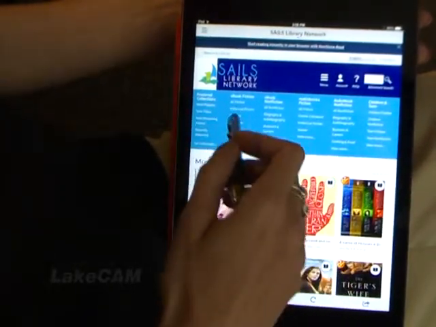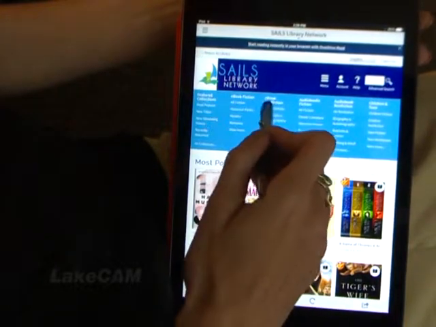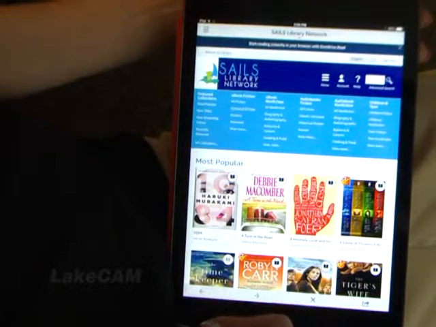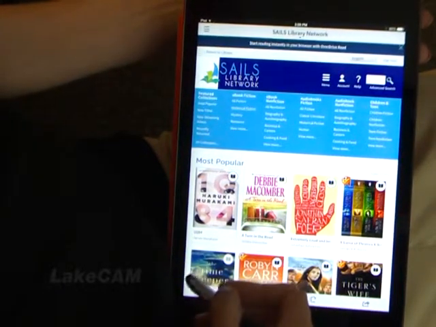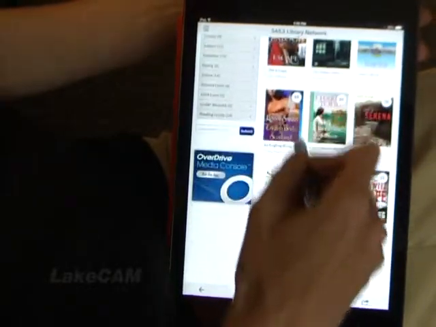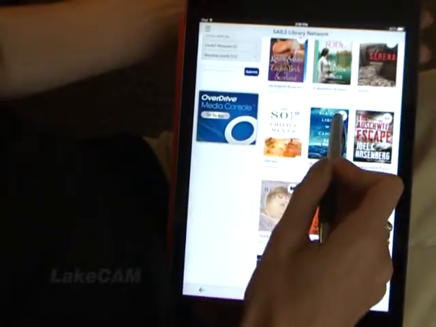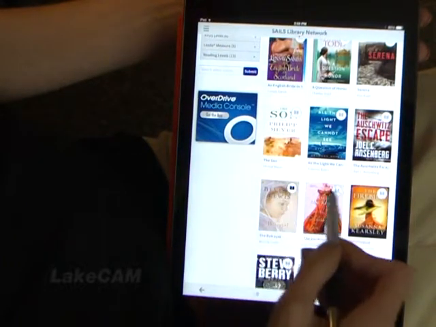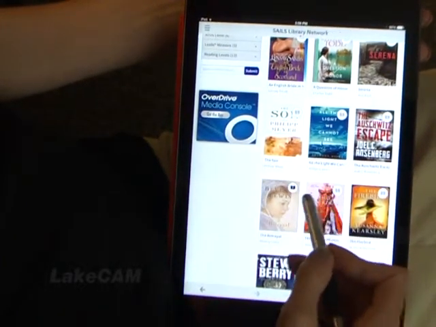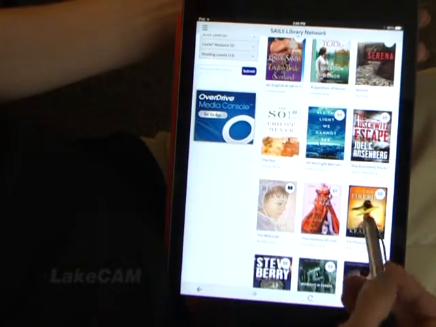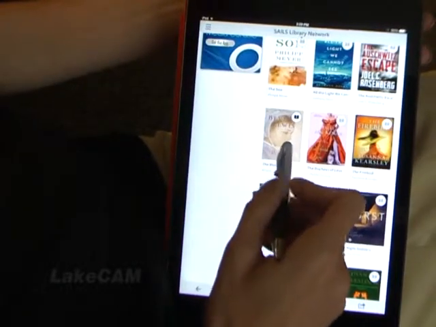So what we can do next is we can find something we want to download. Let's go to historical fiction. You'll see there's multiple icons. So there's black, which means it's available to download right away. And gray means you have to put a hold on it. That means all the licenses to that title are already being used. So this one's available right away, so we'll just download this as an example.